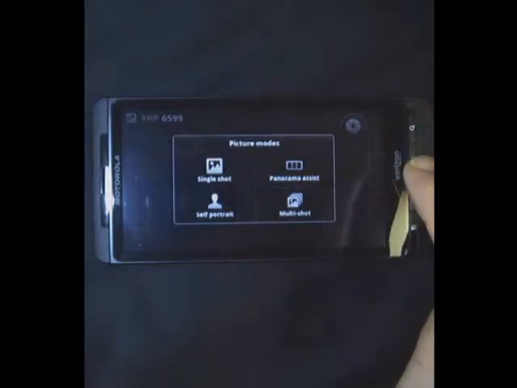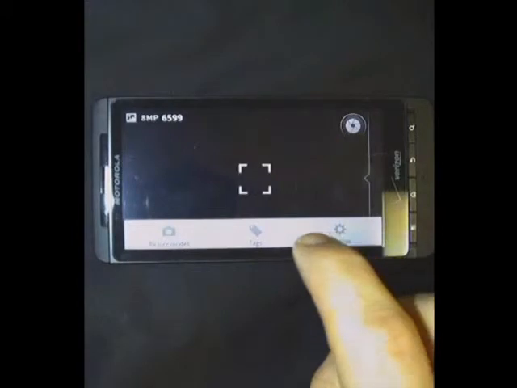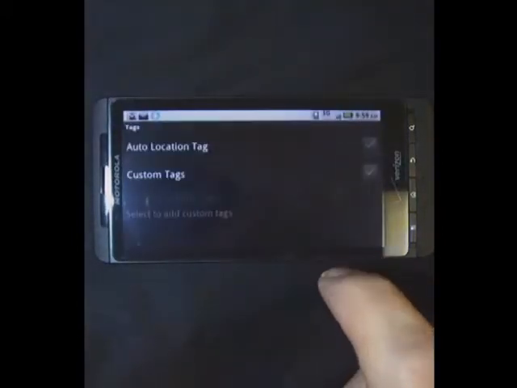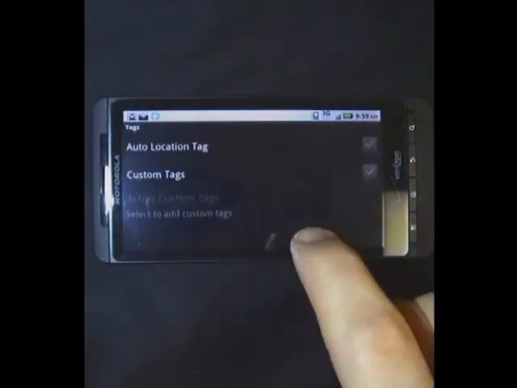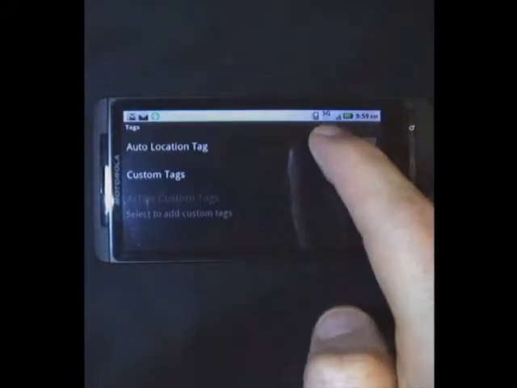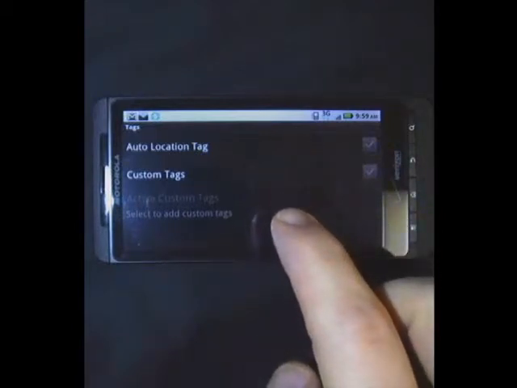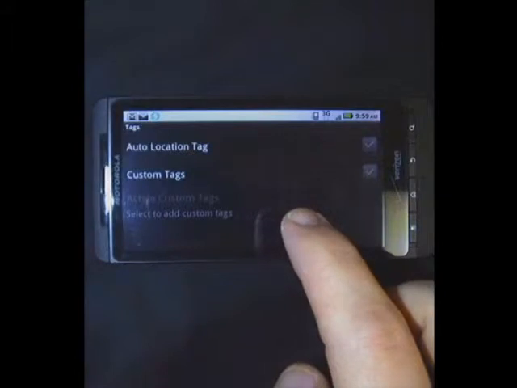So to exit the picture modes menu, we hit the return key. Always hit the return key to go back to the previous screen. This takes us back to our camera application. Then we press the menu key for more options. You can choose the tags option, and this gives us our tags and geotagging settings. For privacy concerns, you can always turn off auto location tag and custom tags. This will turn off the tag function of the camera.